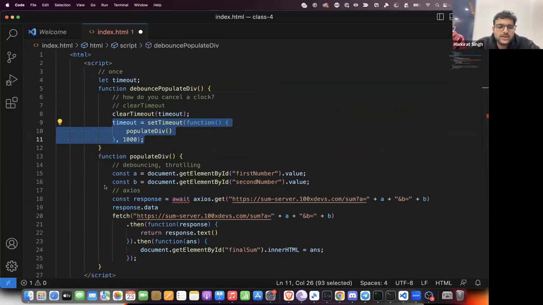Debounce populate div inside a do while loop will be better. Here, doing a while loop, why would that be better? Can you paste some code here?